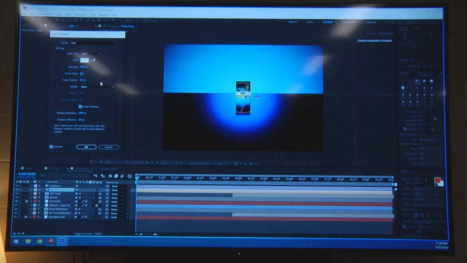Feathering, that's just the edge of that light. If I go full 100% feather, notice how soft. There's a completely hard edge. So maybe I'll go 50 on that.